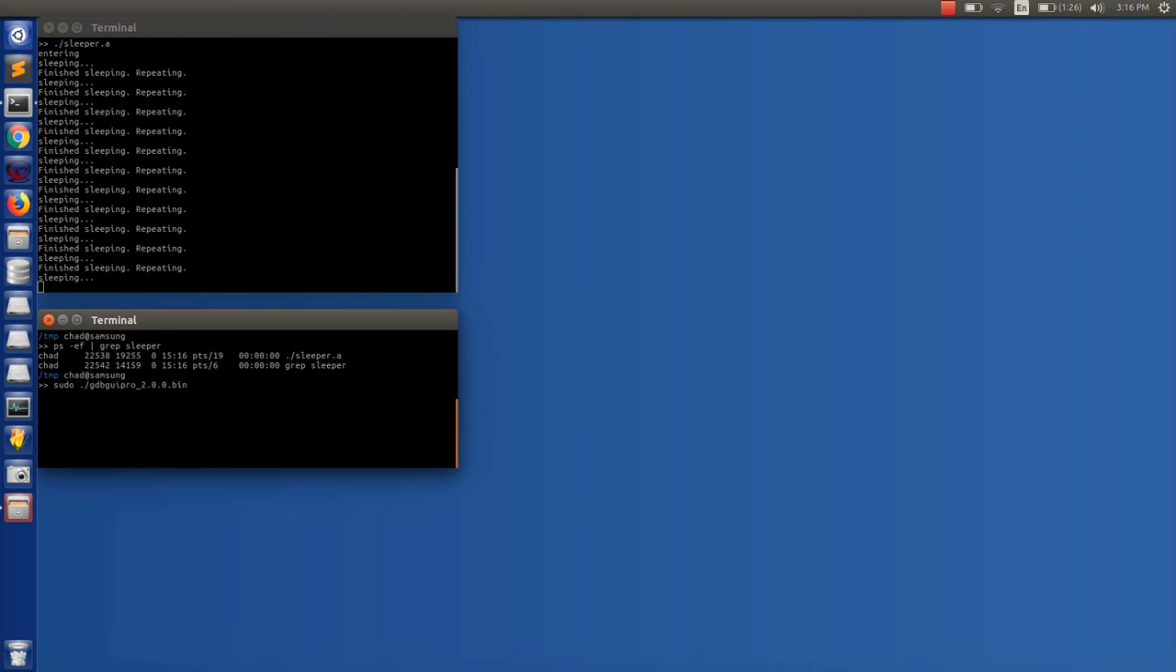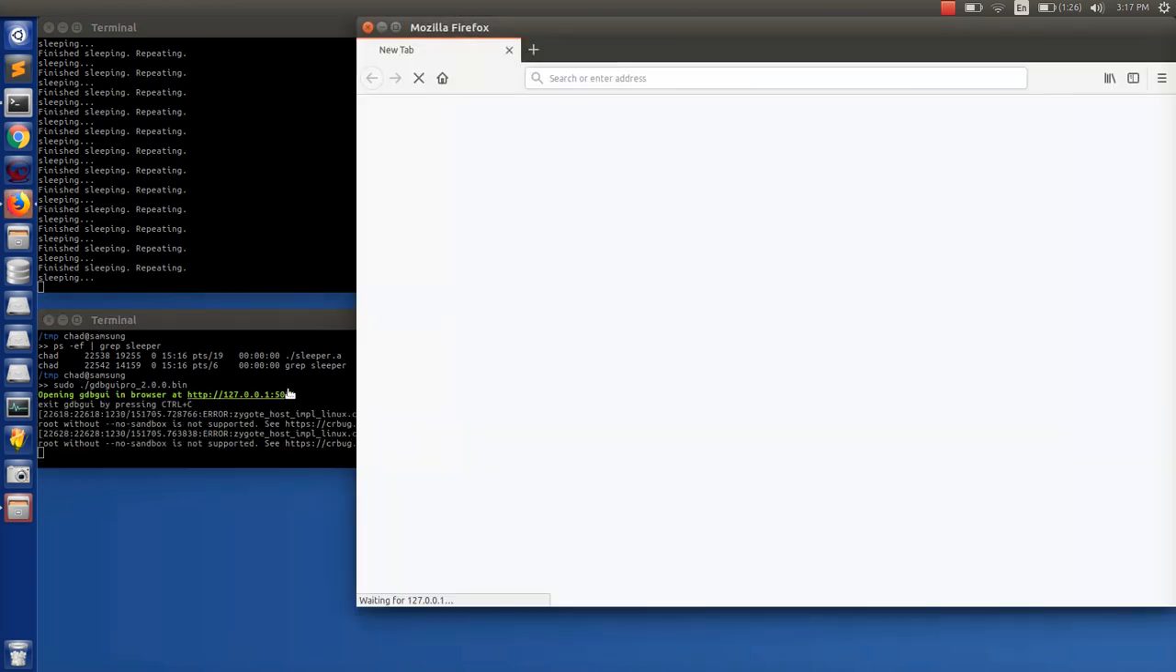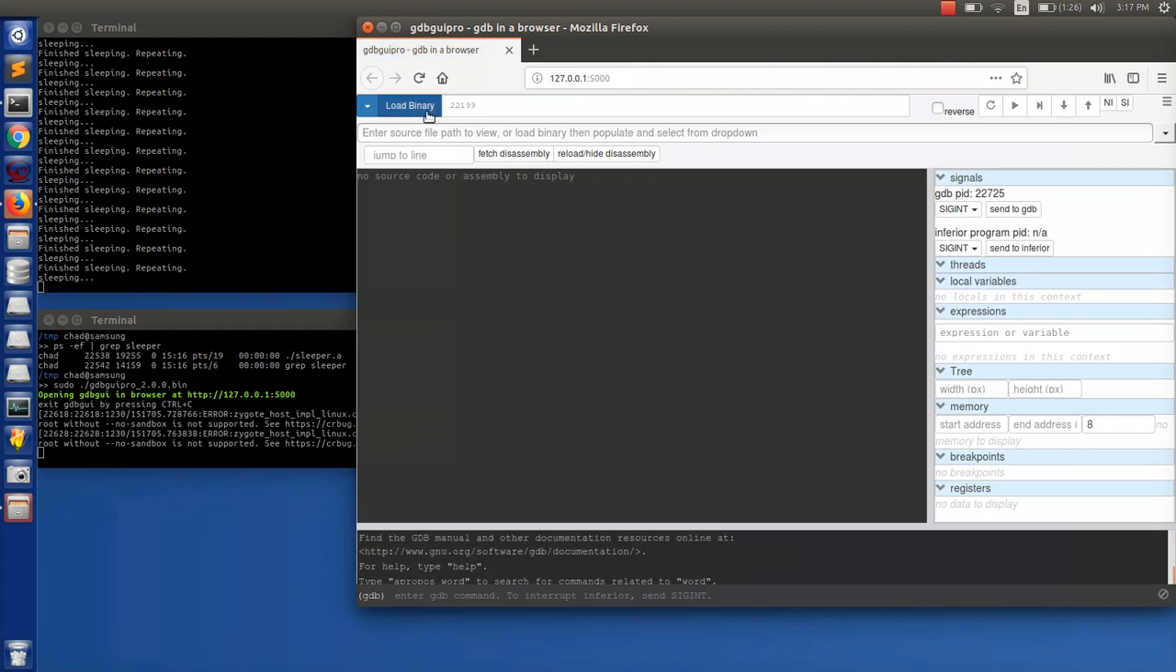When we launch gdbgui, we actually have to do it as the root user because of a kernel feature to disable attaching to processes. And that's a security feature.